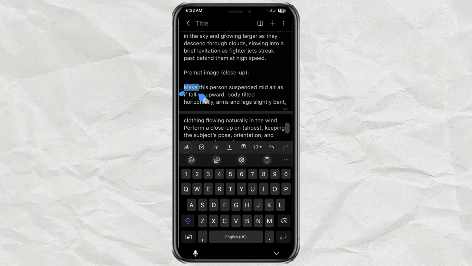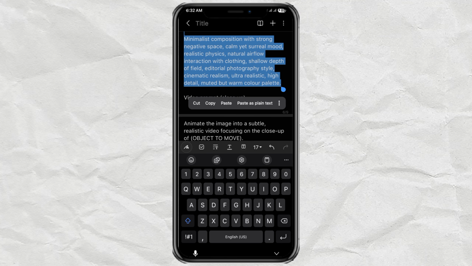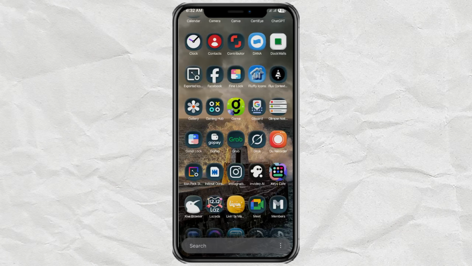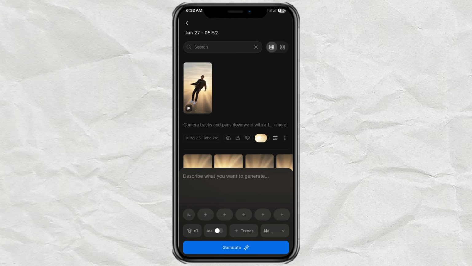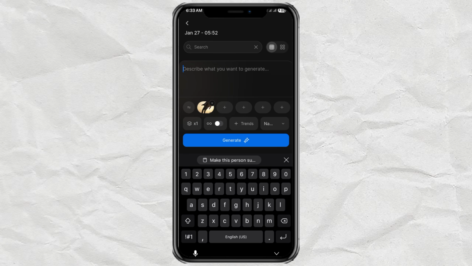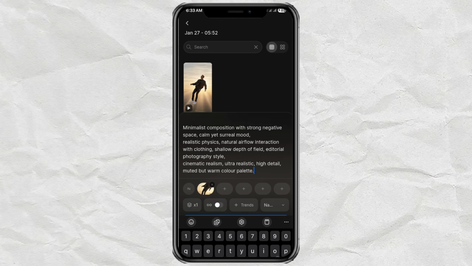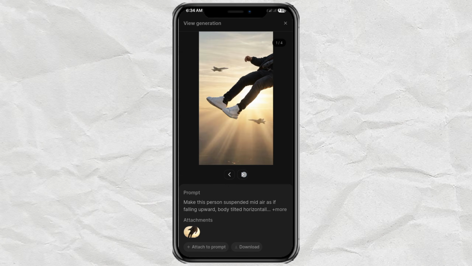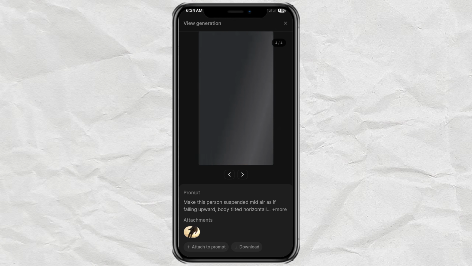Copy the prompt, go back to Nano Banana Pro, upload the first generated image, paste the prompt, and tap Generate. Choose the best close-up image and download it.